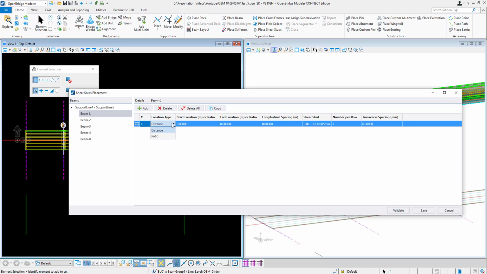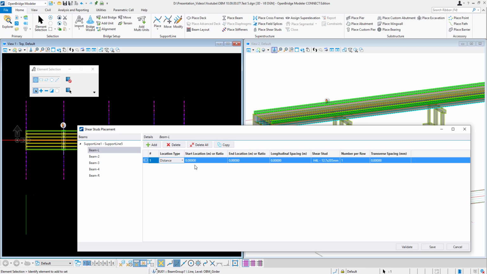do that as well. So let's say we start by distance, then here we say, let's say from a start 1 meter, and we know that's 105 meter here length, so let's say at 104 meter. Longitudinal spacing of the shear studs, let's say 300 millimeter, which is 0.3 meter, and we select the shear stud, the test one, and we are assuming there is only one line of shear studs. That means number per row is 1. So there should not be any transverse spacing.